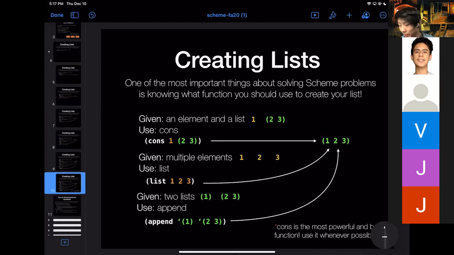Questions about this? Shouldn't that be quasi quotes for 2, 3? There should be a quote in front of that. Yeah, sorry.